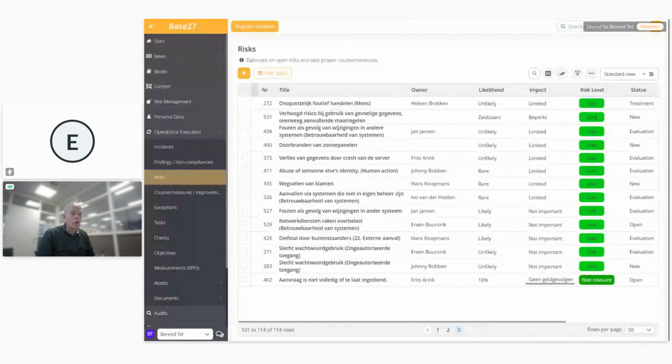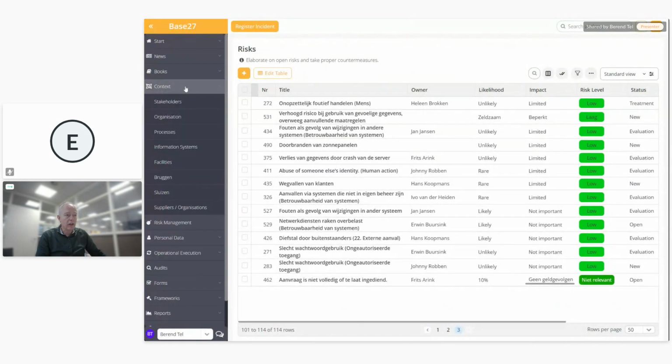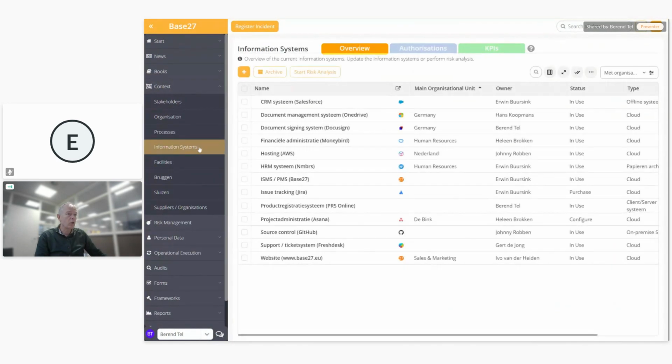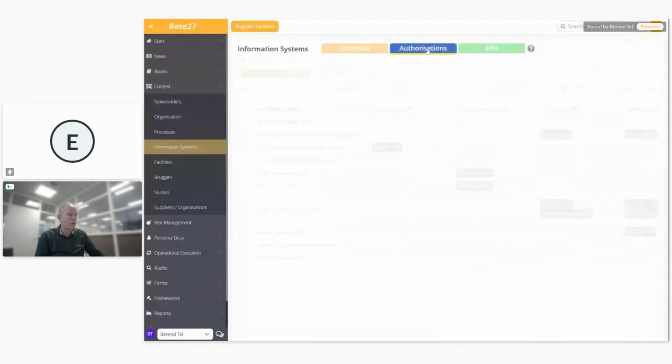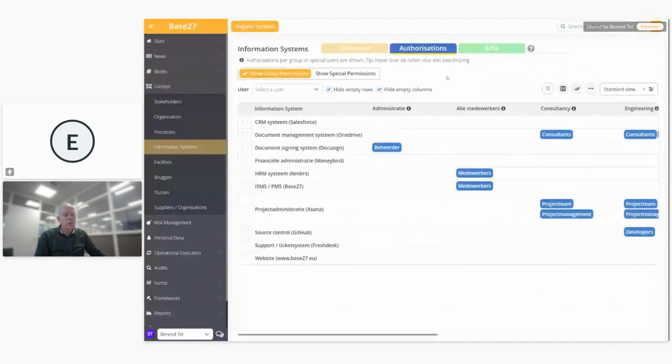But some other changes are there as well. If we look at the context, one thing I would like to highlight is the information stub that has a new section, the authorizations, which kind of was there already, but in the reporting section, and it was more of showing what you have. But now it becomes a little bit more useful because if you have set up all the authorizations for the different information systems, you can now more easily see, okay, but what does it mean for a specific user?